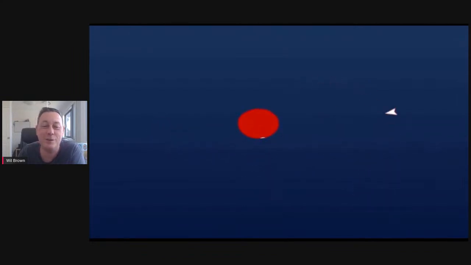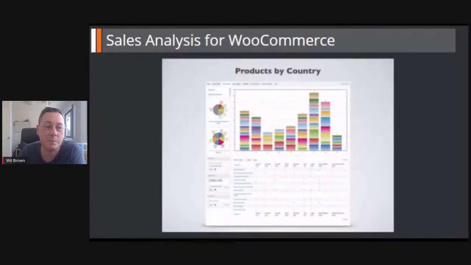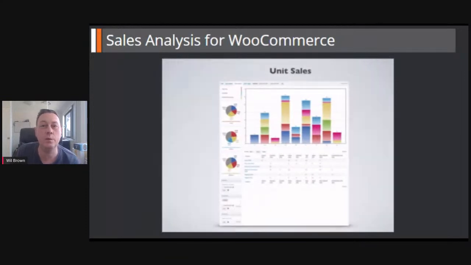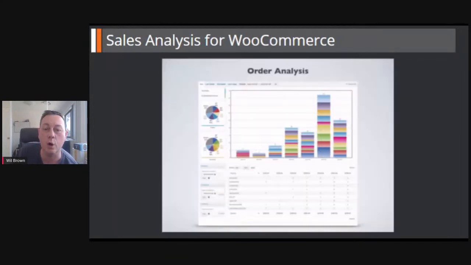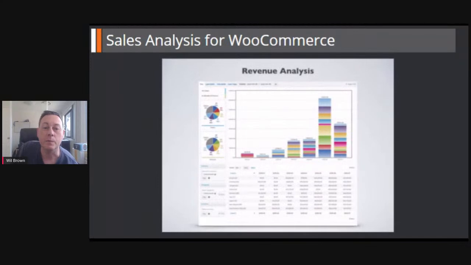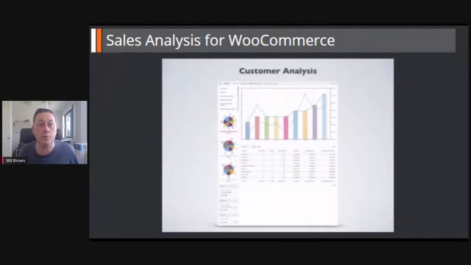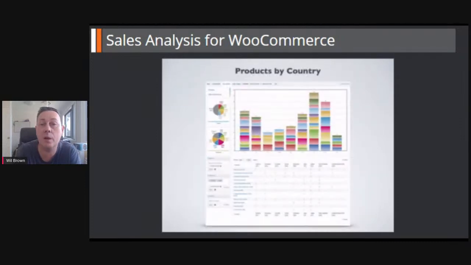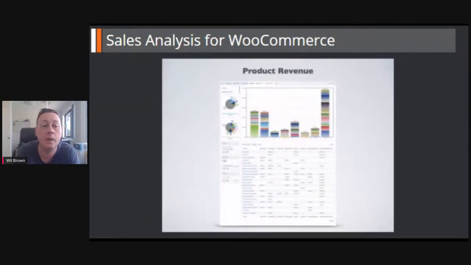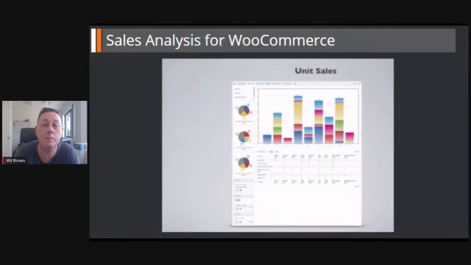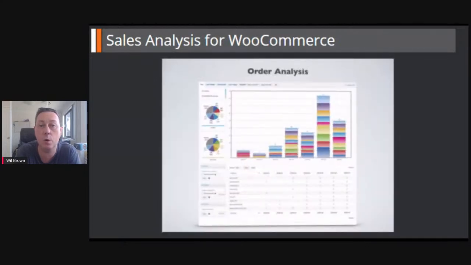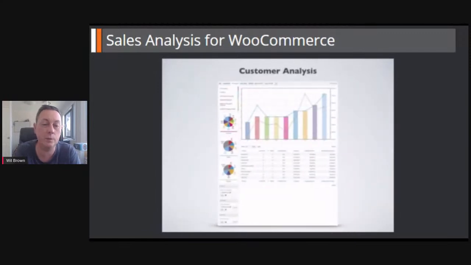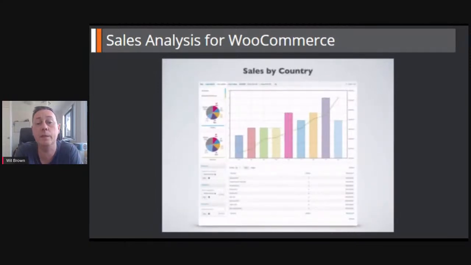Okay, so let's get straight on to it, guys. The first plugin I have for you today is called Sales Analysis for WooCommerce. For sales and marketing, of course, you really need to know who your customers are, where they're coming from, and what they're buying. This is a premium plugin available on WooCommerce.com, and I'll post all the plugin links after the video here, so you guys can have a look at them.